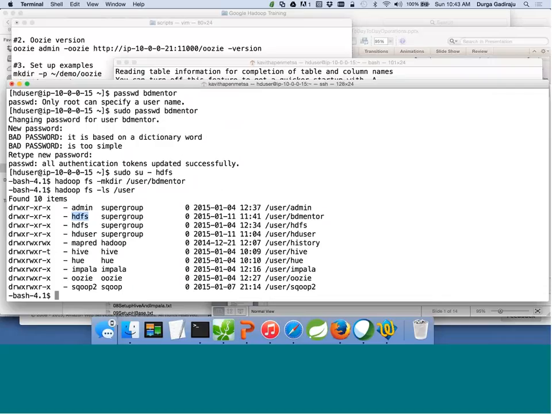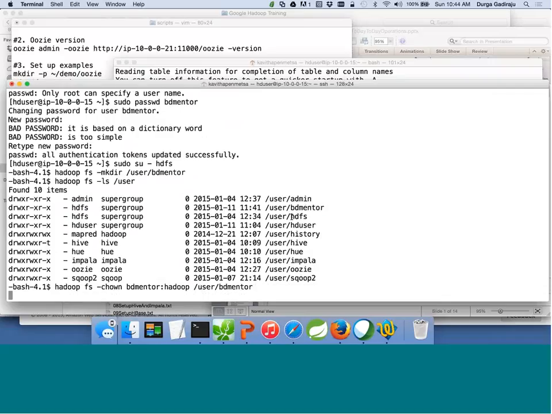So even though we have created the directory, that does not mean that we have created the user space yet. To make it final, we have to change the owner of the directory in HDFS to BD Mentor. For that, we have to run a command called hadoop fs -chown, where bd mentor is the owner name, and supergroup, or Hadoop, is the group name, and then you can run this command.